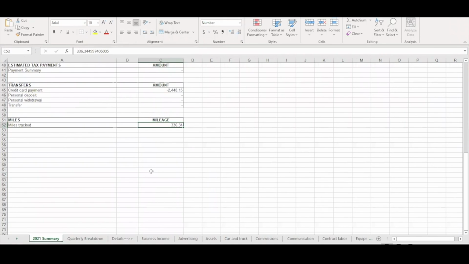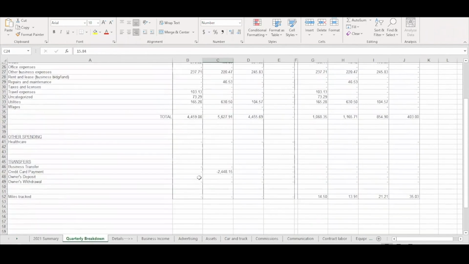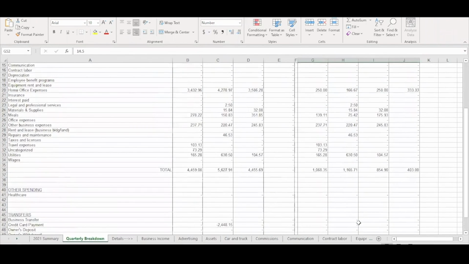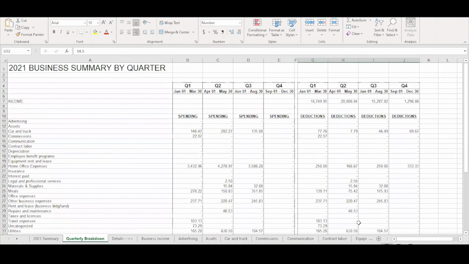I think what you're doing is opening up the app on your cell phone before you go on a business trip or a business drive. Maybe you're meeting up with a client. That would be something that I would do. I would say start GPS and then end GPS, and it would tell you how many miles. So when you come to the quarterly breakdown, it would be listed here as what is deducted.